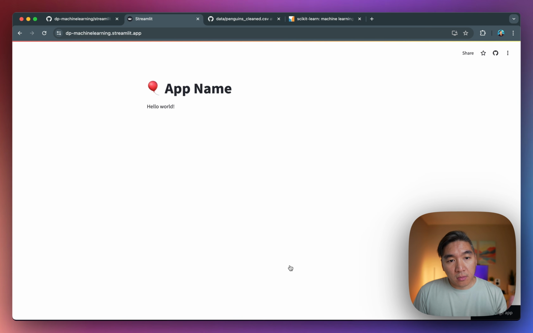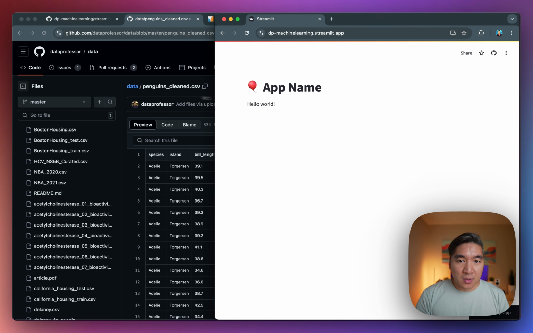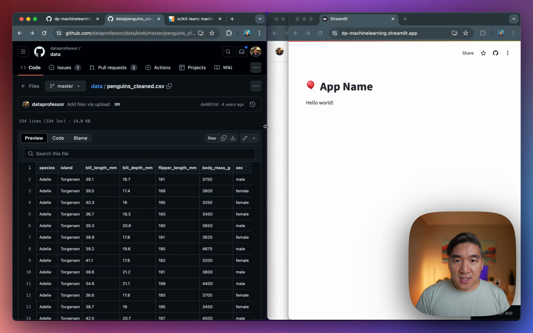All right, and there you go. In only a few seconds, you have your Streamlit app up and running. So why don't we split the screen so that we could have the code on one end and the app on the other end. I'm going to take the app out, put it to the right, and this one to the left.